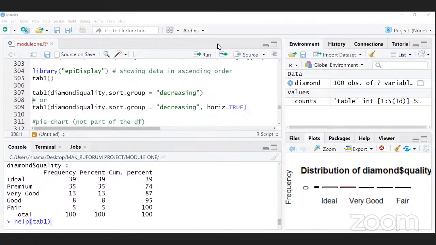If it is not displaying, make sure that the AP display package has been installed. Otherwise, it will give you an error. If you've not loaded that, if you don't have the library for AP display, you will not get the figure. Okay, done for tab color. Great.